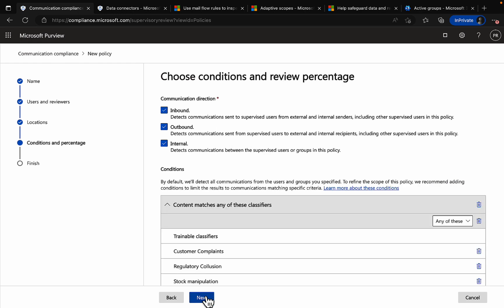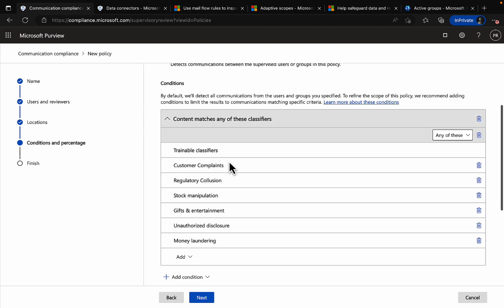Cool stuff. Next, conditions and percentage. We can choose the direction of the communication that we want to detect: inbound, outbound, or internal. We'll have them all. Next, under conditions, we can choose certain classifiers here, and by default we're going to detect all the communications from the users and groups that you specify. To refine the scope of this policy, it's recommended adding conditions to limit the results to communications matching specific criteria.